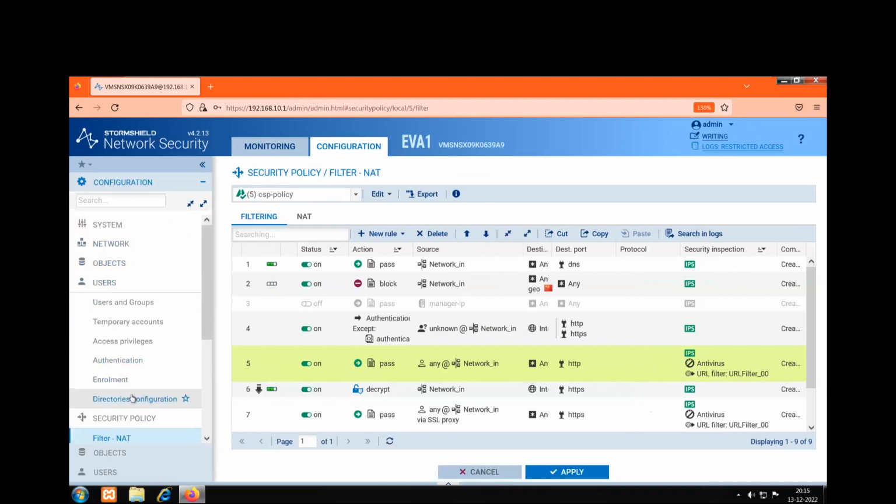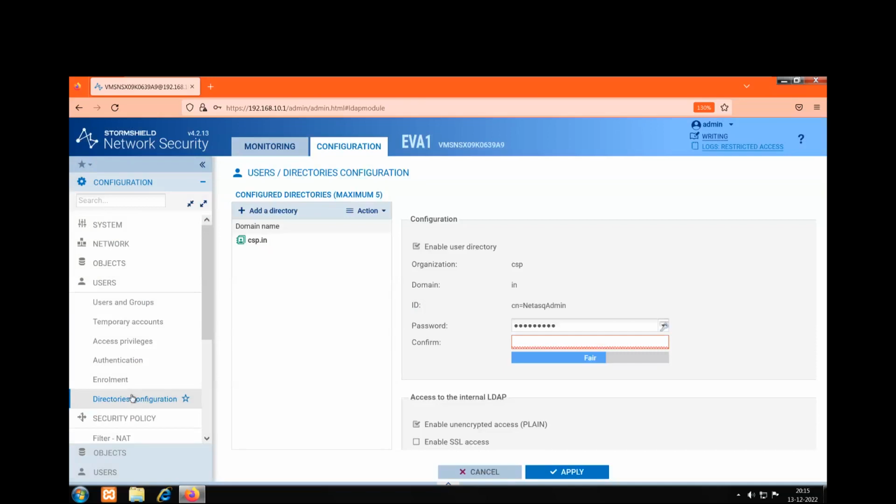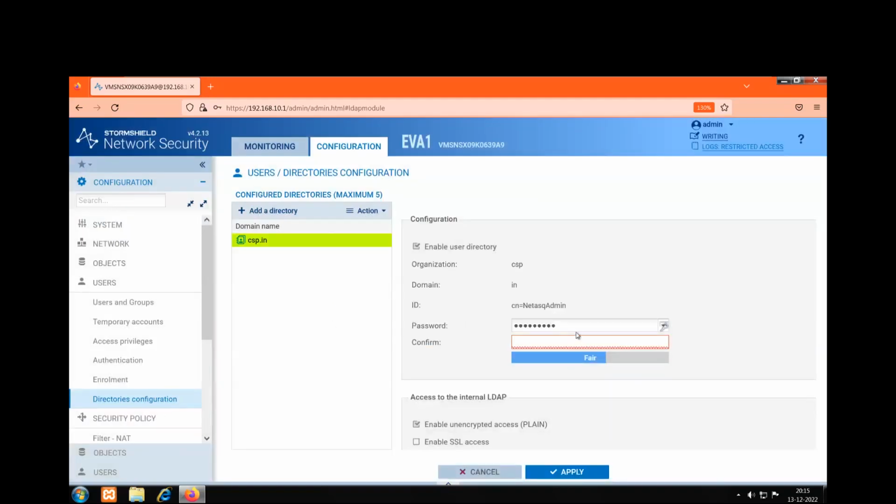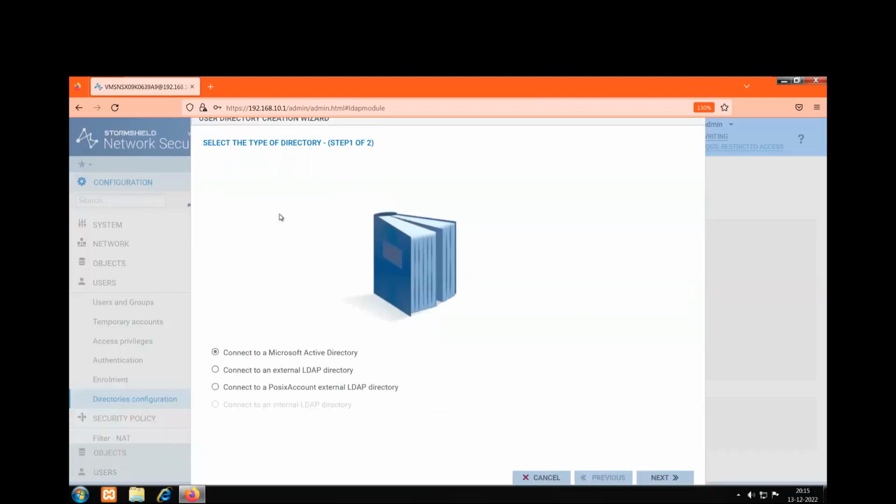So in the users, we go to directory configuration. In the directory configuration, we will say add a new directory. Okay, so I'm adding a new directory here. In the wizard, I'll have to define my Active Directory server information.